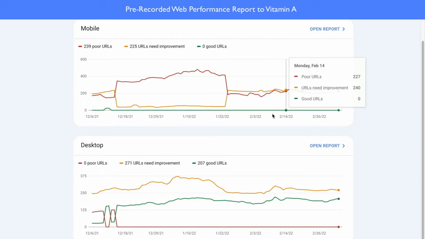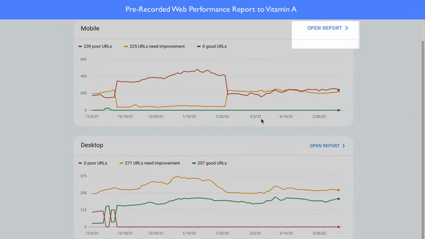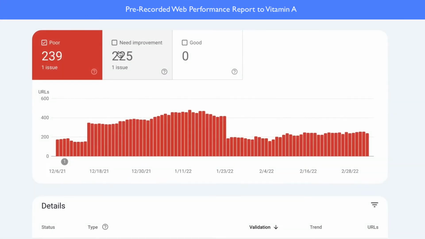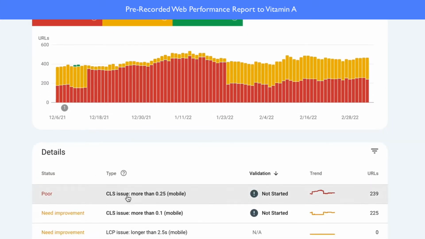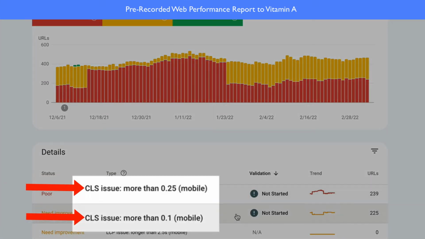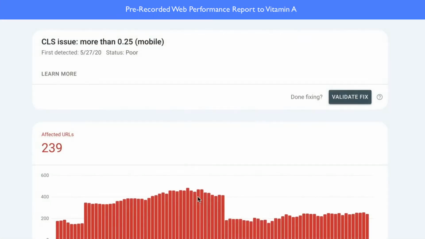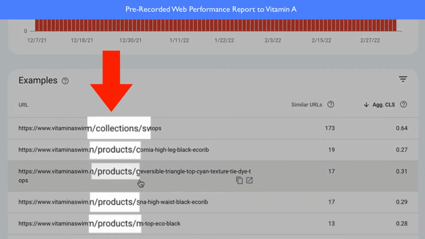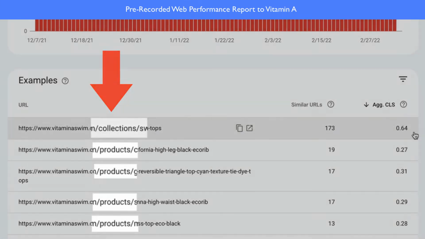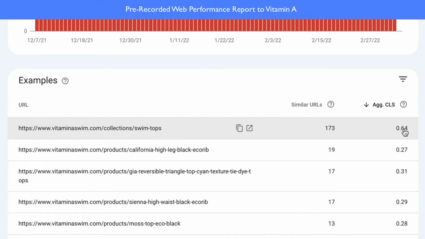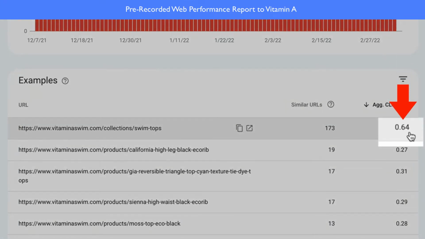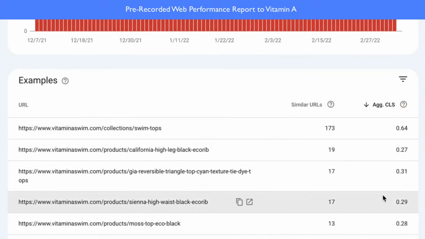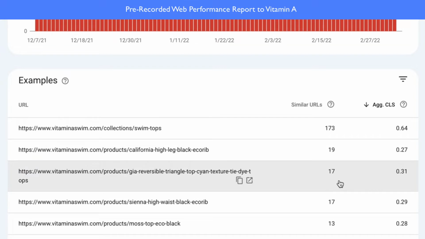So if the URL simply doesn't pass on one of the metrics, it holds it back, even if it's great for the others. And you can see that by opening the report and checking all the different statuses. You can see the only thing holding back your URLs is CLS. And if we dive in and, for example, look at the poor ones, you can see that it's primarily collections and product pages that are holding it back, collections being one of the biggest ones in terms of the aggregate. You can look at this number as like a percentage. So what this would be is roughly 64% of the content on a collection page is shifting around when it's loading in or as a user is scrolling on it.